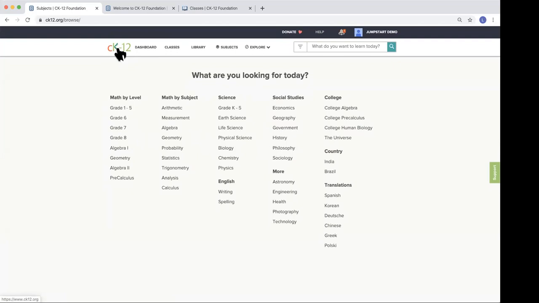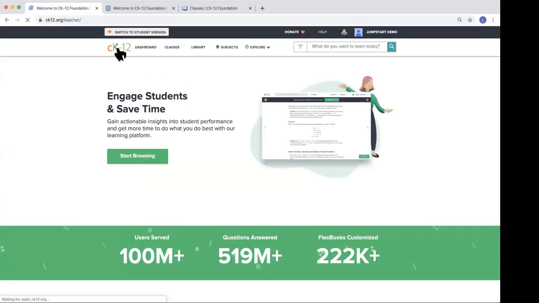You'll notice that I press the CK-12 icon quite a bit. That always takes me back to my home page. So lots of different ways to get to resources, but that was just a few of them.